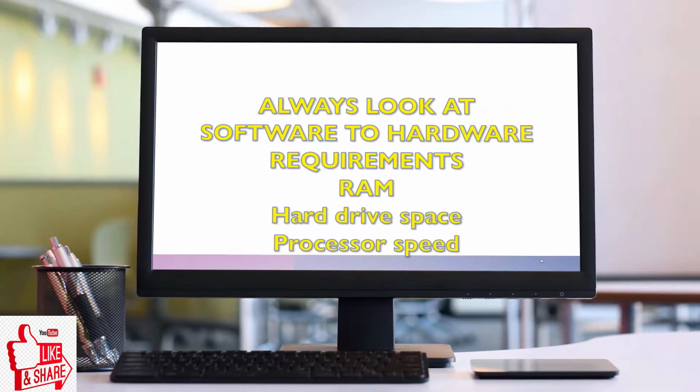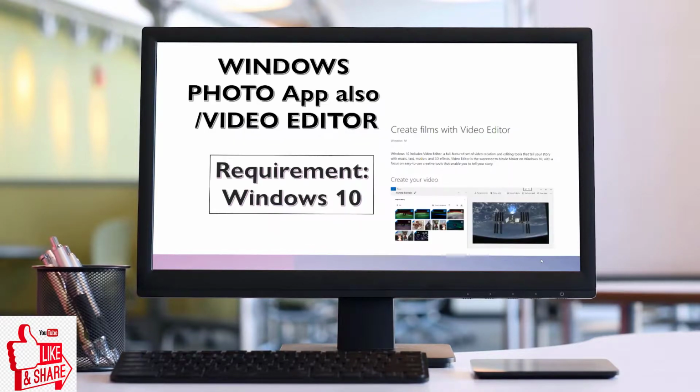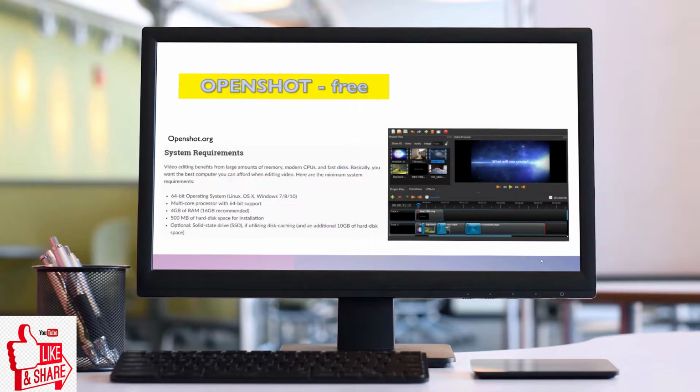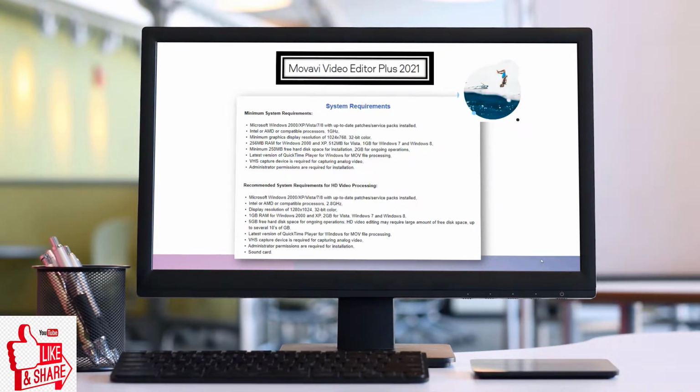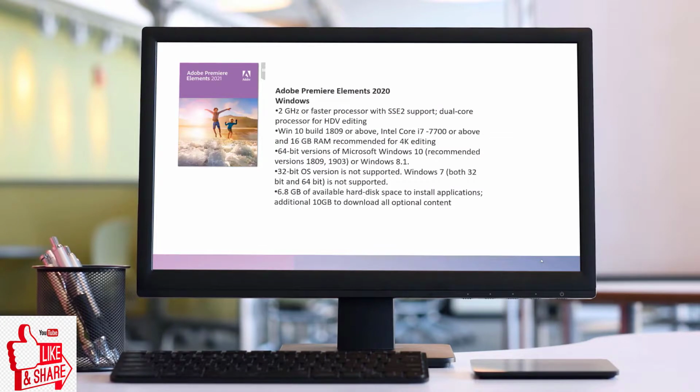Always remember to look at your hardware requirements. Do you have enough RAM, hard drive space, processor speed? Go out to these software and look at their requirements. I've put them here, and all you have to do is pause the video and look at the requirements for each one of these applications. Now, of course, the free ones have fewer requirements, as well as HD Movie Maker. When we move up into Movavi and Premiere Elements, you will see the requirements become a little bit higher. So make sure you check those out before you buy anything, but try the demos on every one of these products. That will be the real key.